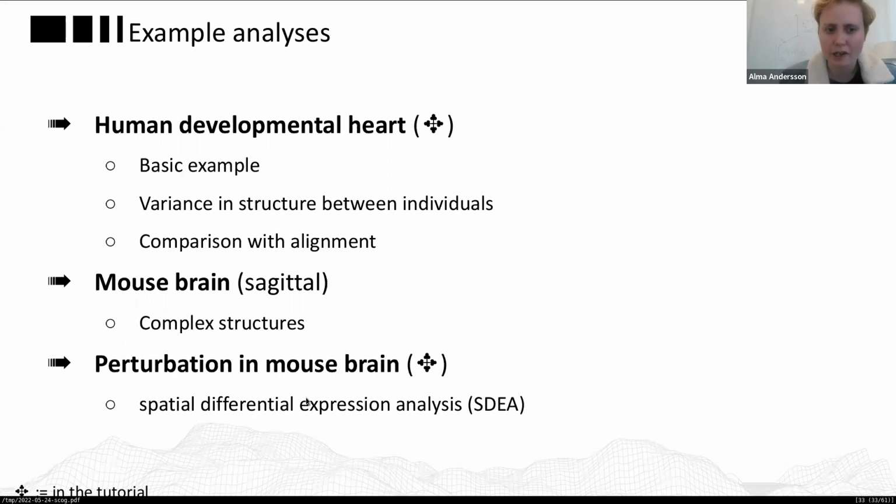And I also included here a comparison with an alignment-based method, because sometimes it can be a bit confusing what's the difference between these transfer-based methods and when we have this alignment here. So let us get started with the human developmental heart.